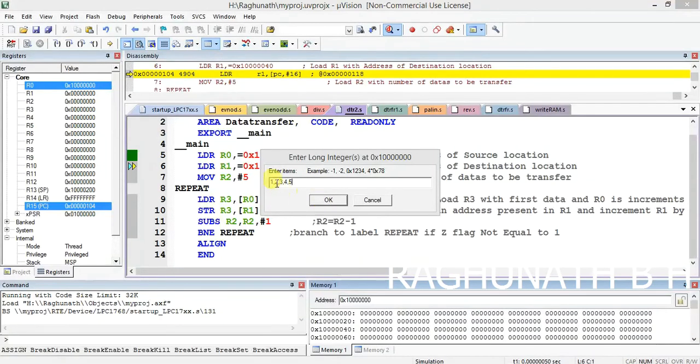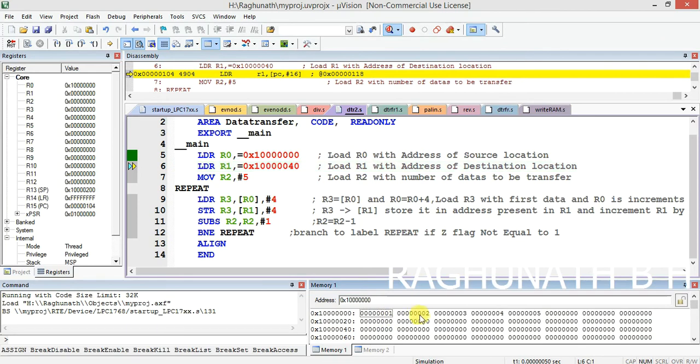So here for simplification I'm giving 1 2 3 4 5. So you can see here 1 is there, here 2 is there, here 3 is there, here 4 is there, here 5 is there. All upper bytes are 0. If you want all these 1s, then you have to give 0x1111 8 times. So now a simple data I have given, 1 2 3 4 5.